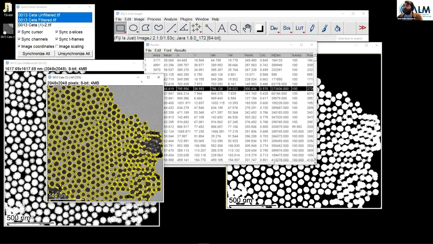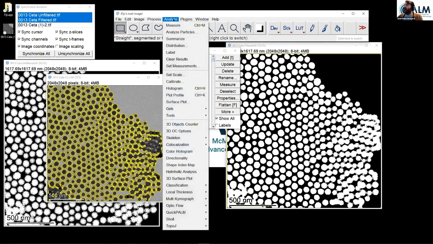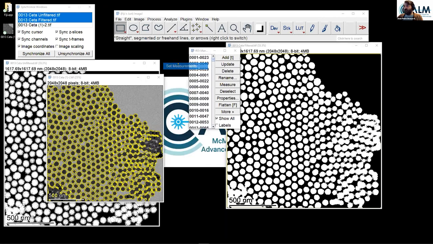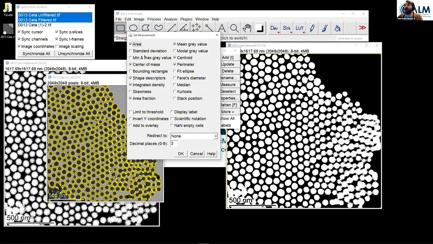And this is quite powerful, as you can imagine. One thing that's also very useful, and I forgot to mention, is if you want to add more measurements, you can go to Analyze, Set Measurements, and here you can select whatever things you want to plot. You can plot the diameter, the modal gray value, the standard deviation, the min max.